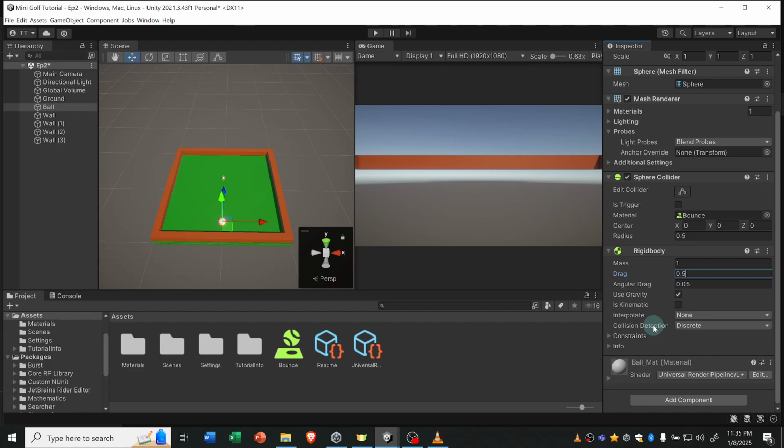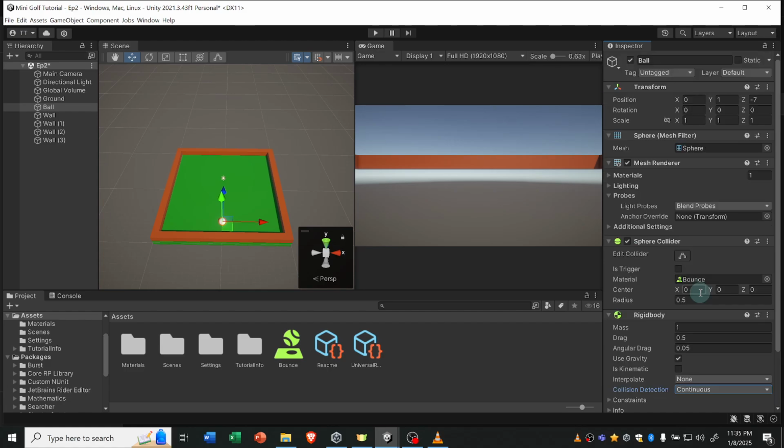We also need to change collision detection from discrete to continuous. Discrete works good for slower moving games, but this ball's going to fly pretty fast sometimes and we don't want to miss any collisions. So continuous is going to detect more of those collisions.